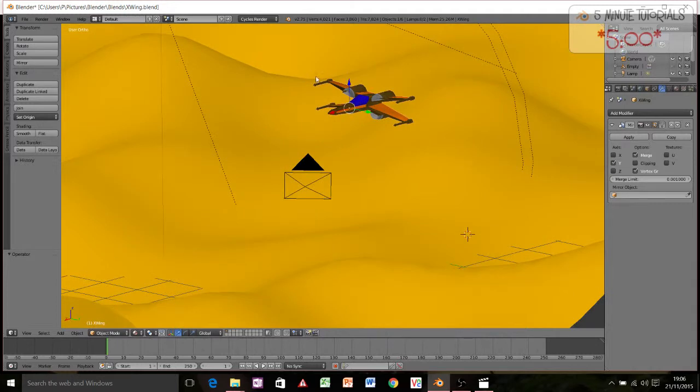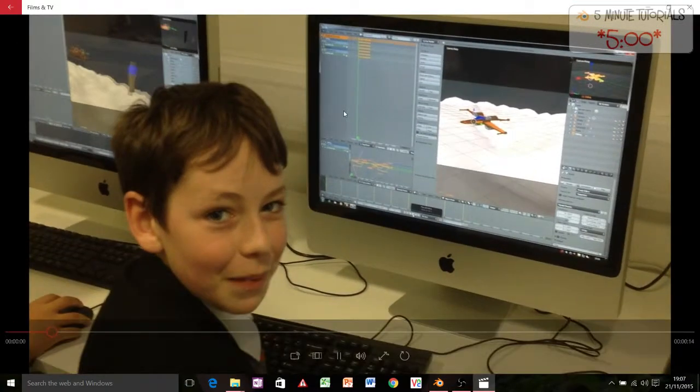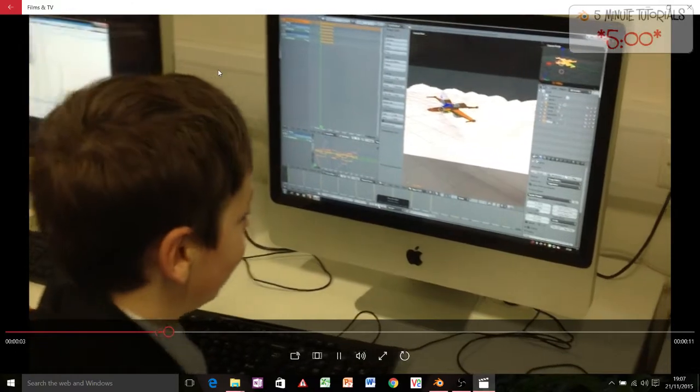We're going to animate the Star Wars X-Wing so we can make it move and fly. So Matthew made a really good animation this week. I'll start by showing you his, and then we've got 5 minutes to get you started creating your own animation. So here's Matthew's.